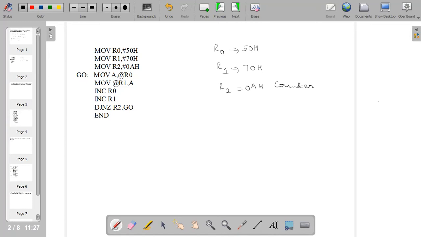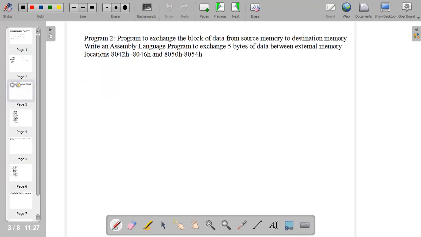If R2 is equal to 0, then the process has to be stopped. So, we have to give the END command. So, this is the code written for the data transfer from one memory to another memory. So, the next program is to exchange the block of data from source memory to destination memory.